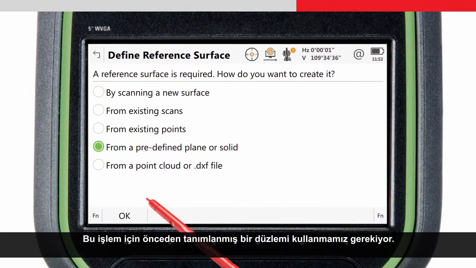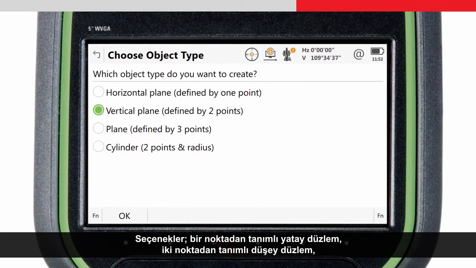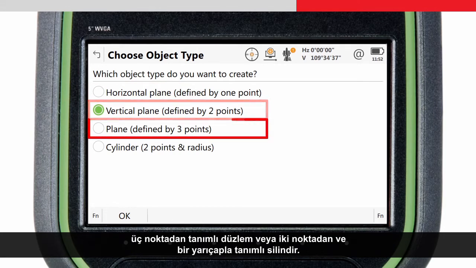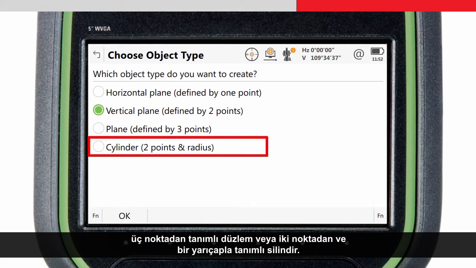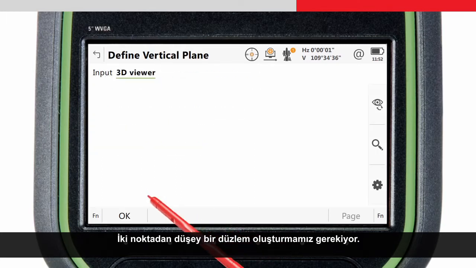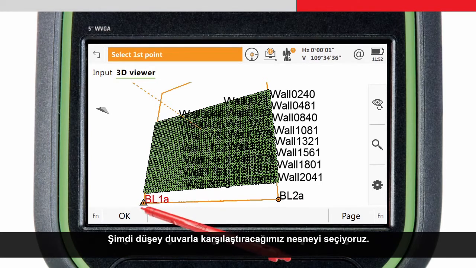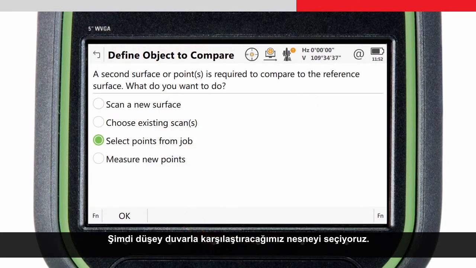For this task, we need to use a predefined plane. The options which are available are a horizontal plane defined by 1 point, a vertical plane defined by 2 points, a plane defined by 3 points, or a cylinder defined by 2 points and the radius of the cylinder. We need to create a vertical plane from 2 points. We select the 2 points from the 3D viewer, and an indication of the plane is shown by the orange lines. We now choose the object which is to be compared to the vertical wall.